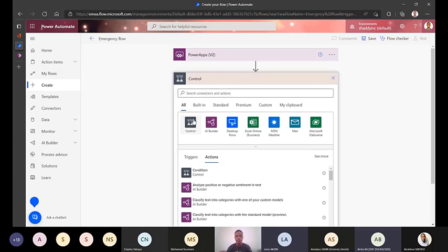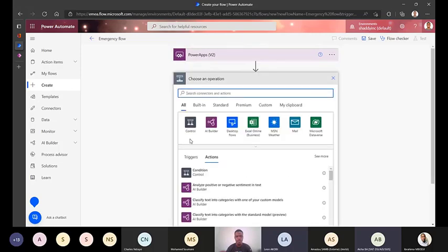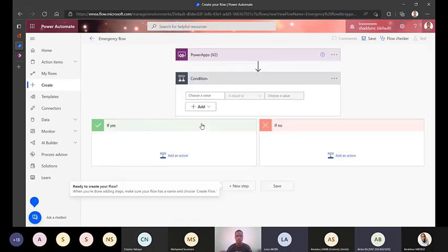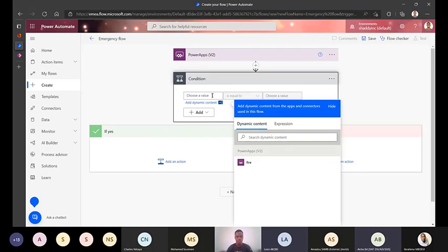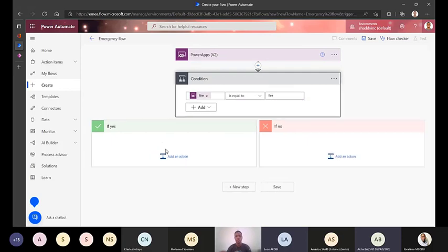All right, so now I need a control. I think I made a mistake here, so let me add this up. So I need a condition. All right, so if fire is equal to fire. What happens here is that if someone taps on the button fire, what should happen? That's what we are going to do next.